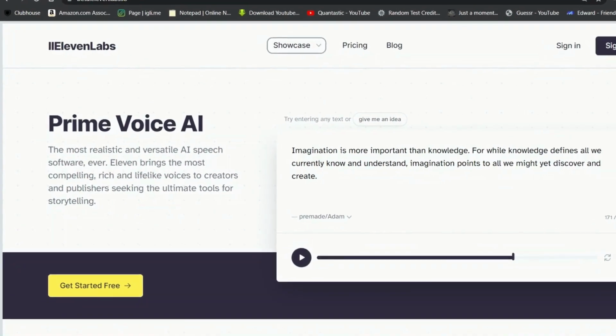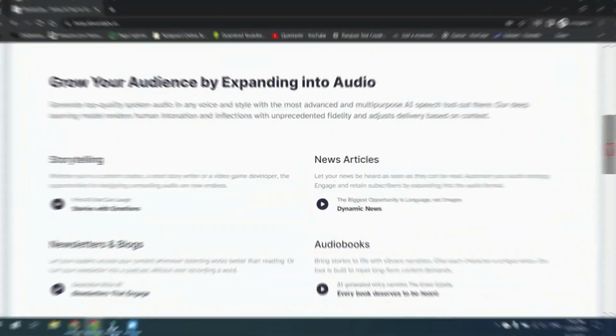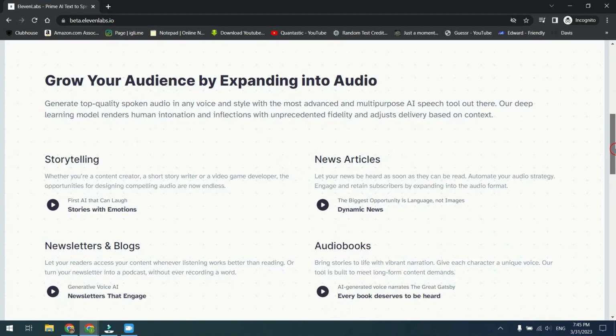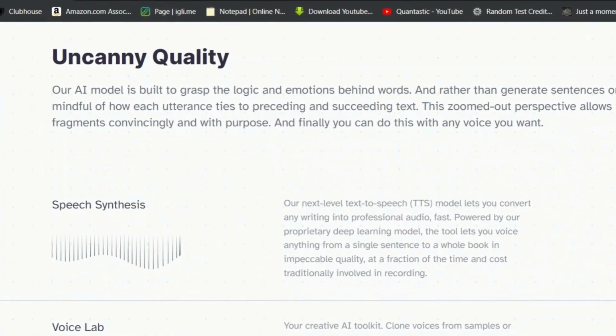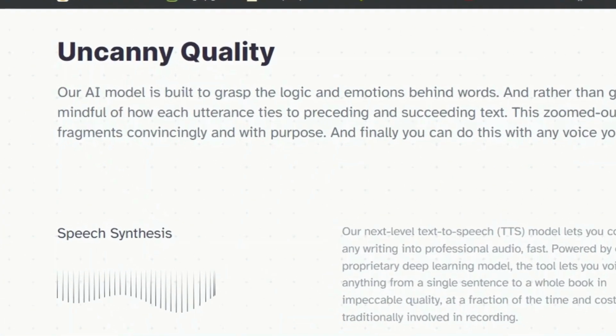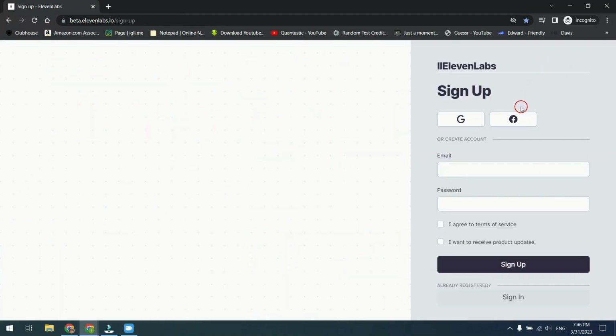After creating, now we need ElevenLabs voice generator text-to-speech app. This app is designed to help you convert any written text into a high-quality audio file in a matter of seconds. Whether you're a content creator, a marketer, or just someone who loves to read, this app is a game changer. Go to ElevenLabs.io and click on Sign Up button.